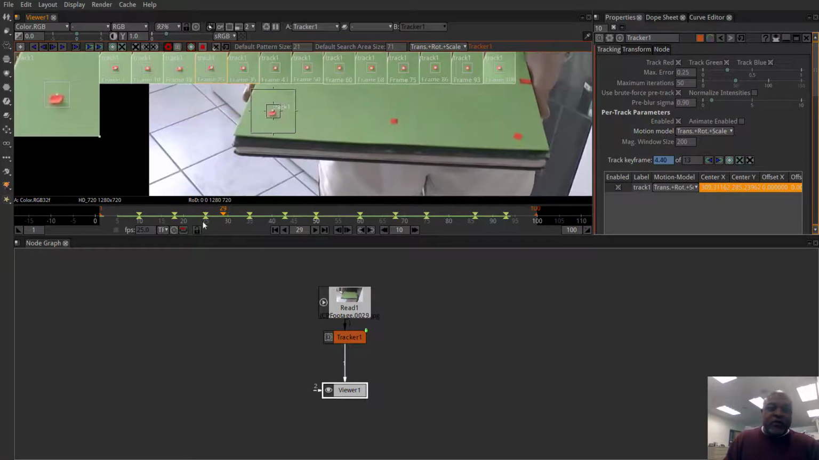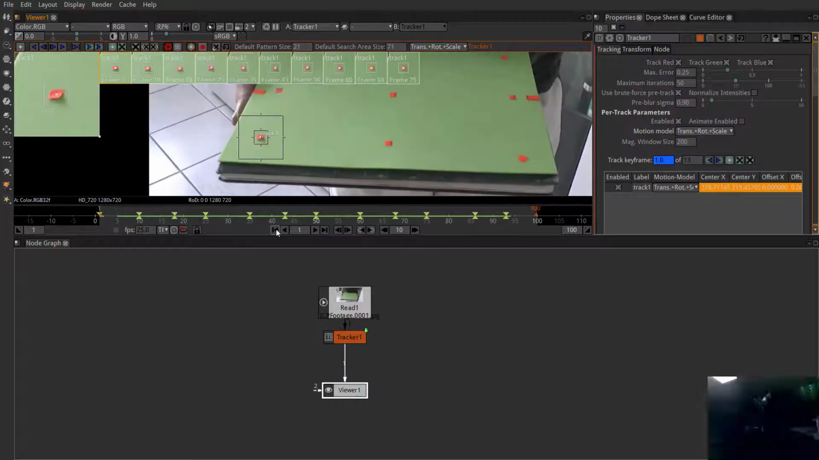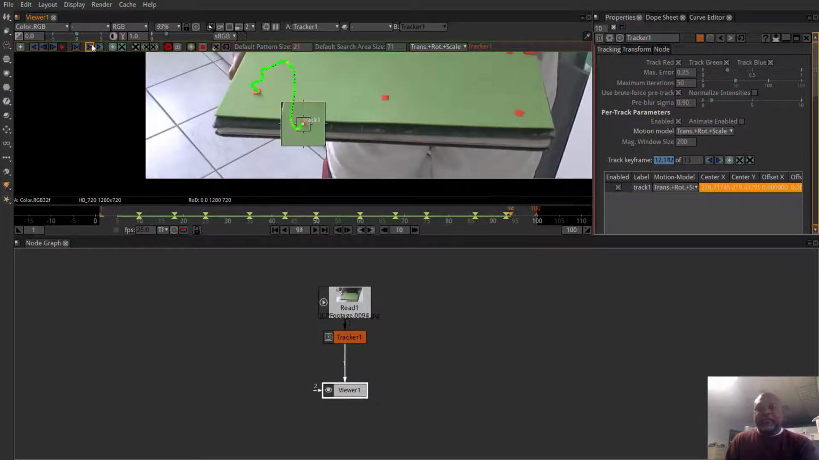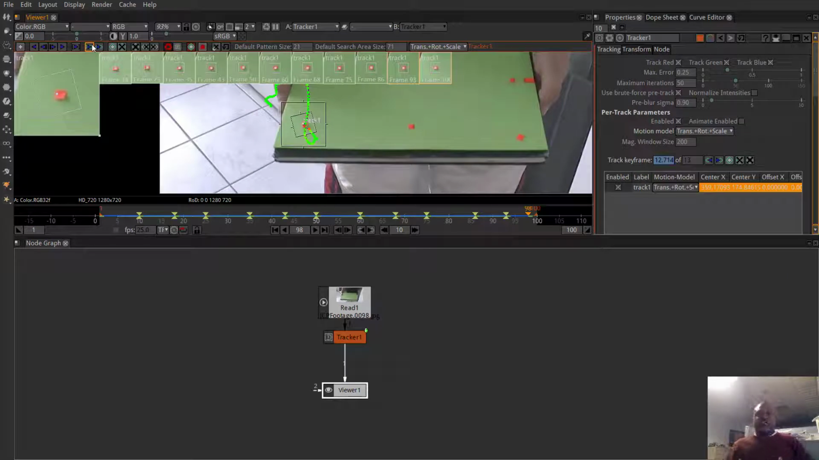And you say, okay, what's going to happen after this track? Well, all I'm going to do right now is come up to this section right here and tell it to track all keyed frames, across all pattern keyframes. So all this is the pattern keyframe here. I'm going to click on that button right there, and look how fast that track was.